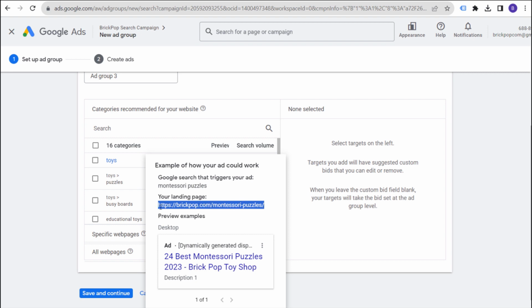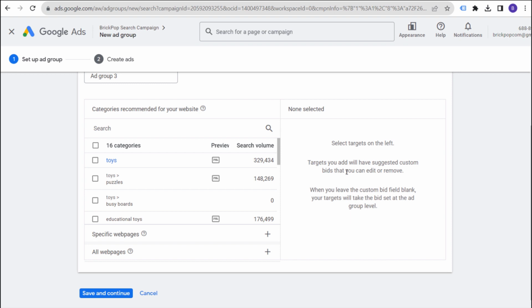But what it's going to do is pull from my landing page and say, this would be a good keyword for this landing page. This is the way your ad would look. And then all we really need to do is write the description line and Google handles the rest. So it does make it a lot easier to create your search campaigns by using dynamic search ads, but it is important to still create organized search campaigns, even if you are using dynamic search ads.